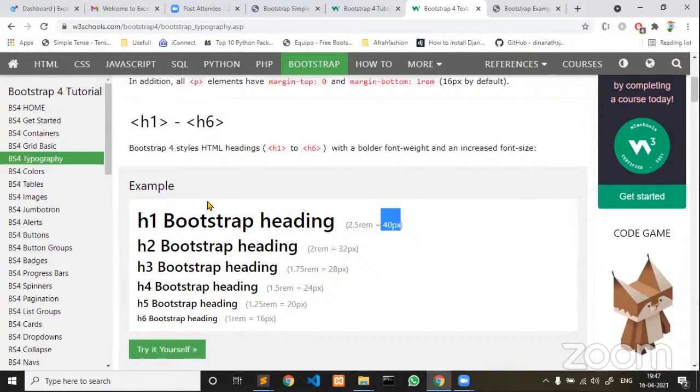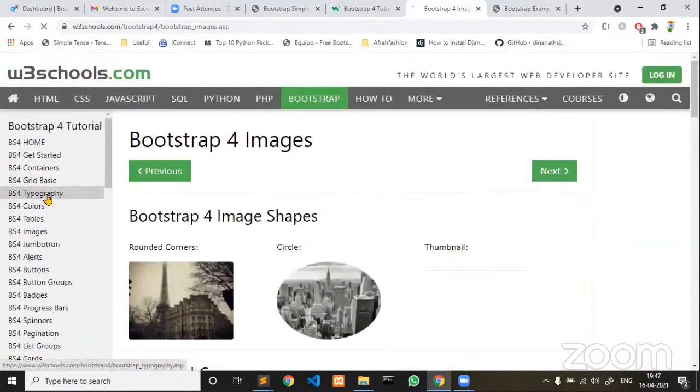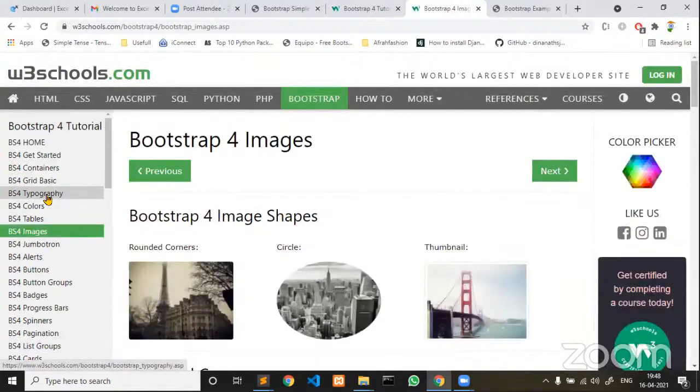So like that, Bootstrap has different classes for each and every element which is there in HTML. So today I would like to complete Bootstrap, guys. I'm not going to write any of the code. Why? Because Bootstrap is a ready-made framework which has a bunch of CSS classes. Each class has a different purpose.